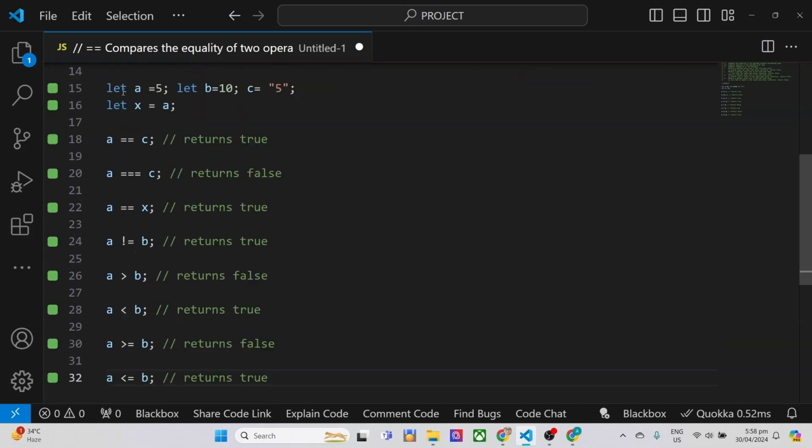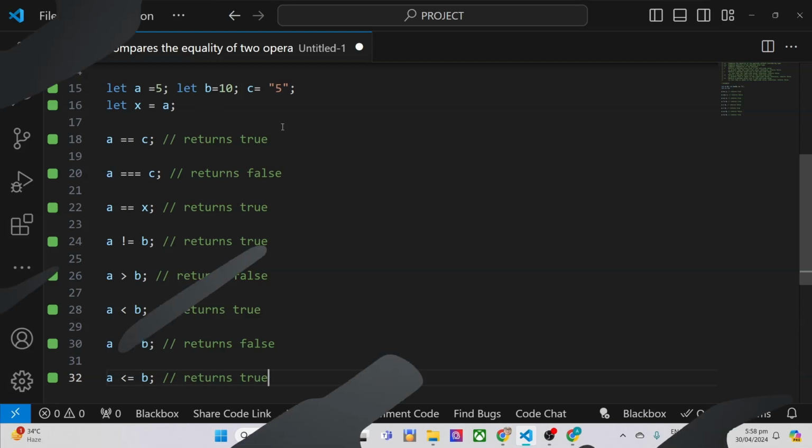This is an example demonstration of the comparison operators. Understanding the distinctions between these operators is crucial for writing accurate and reliable JavaScript code, as they provide the basis for logical comparisons and decision-making processes.